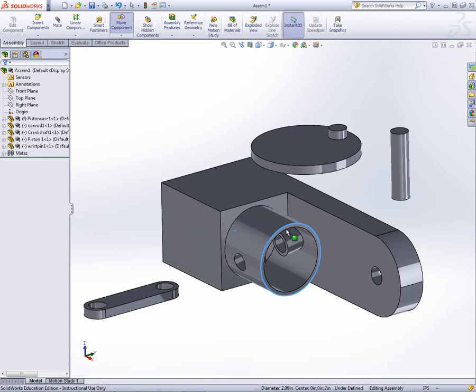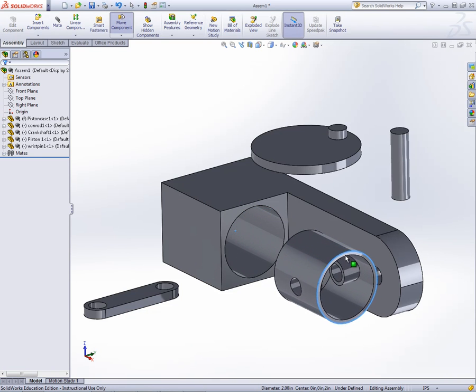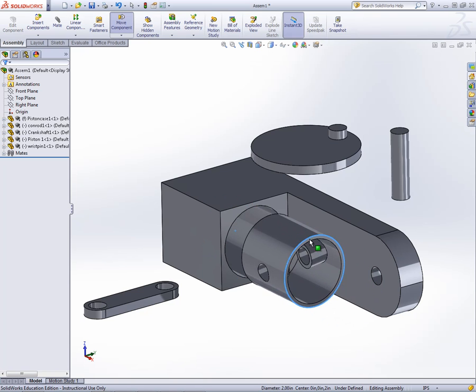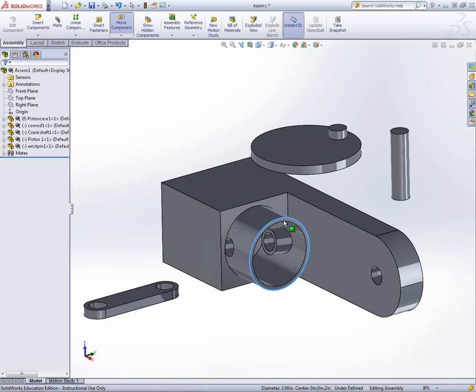Now if I take my cursor, left click on the part and holding the left mouse button down, I can drag the piston in and out of this bore, and it will stay on that center because that's where it's been mated or constrained. Then I'm going to left click out in the workspace so we don't have a surface selected that we don't want selected.